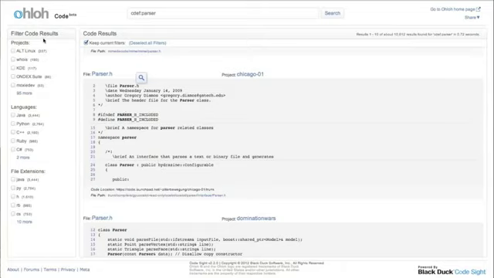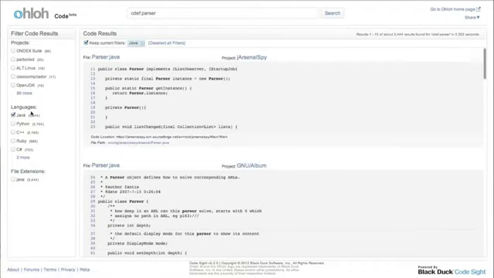On the side here, we can see we've got some filters. So let's say we wanted to search for the class parser in the Java language. Well, we'll just go ahead and click right here. It'll refine our search and only show results from Java. We could even look for file extensions, so in case you have a language that has different file extensions, you could search for a .h file as opposed to a .c.